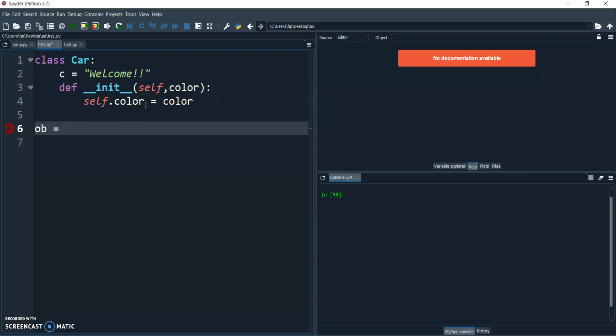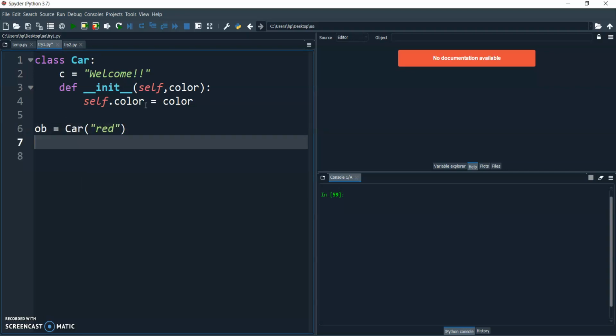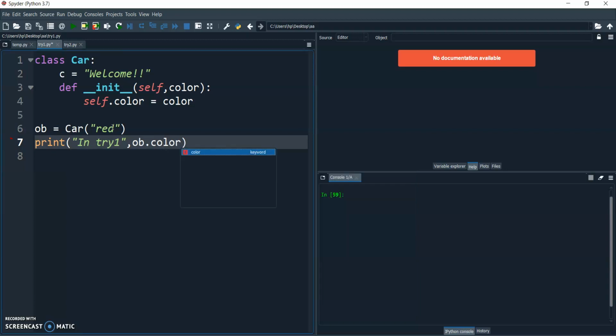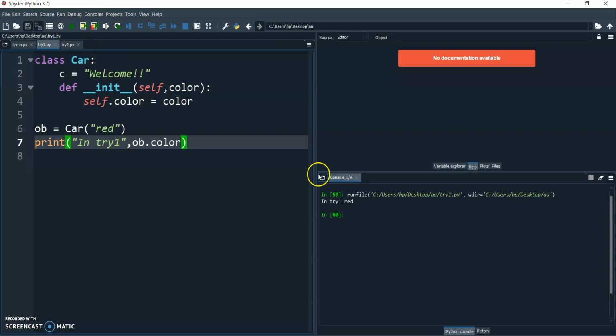Now let me make an object. Object ob is equal to Car, and let me have it red. Let me also print it. The name of the file is try1, so I'll write in try1, then ob.color. So it printed the message in try1 and red.